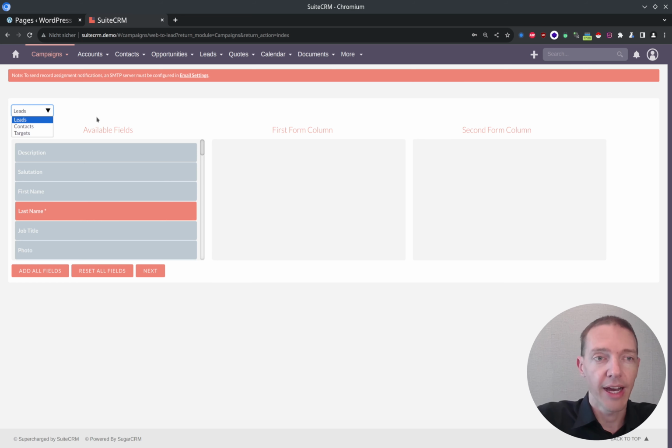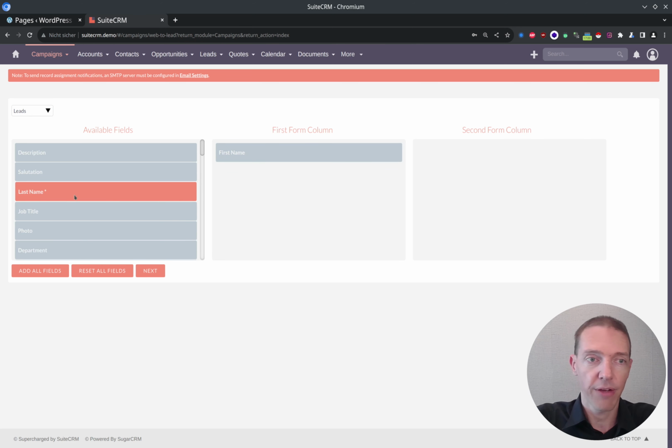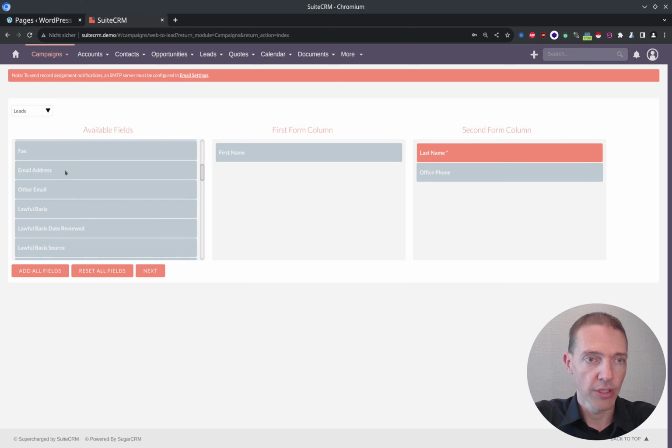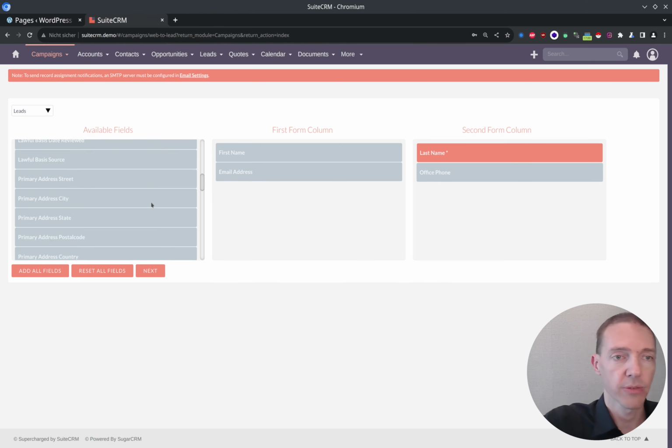So what I'm doing now is we wanted to have the leads, and we've got basically only one required field, which is the last name. So this is a required field by the CRM system. Therefore, you have to have it inside your web form. But of course, it makes sense. Additionally, I want to have the first name and the second name. Maybe I want to add the office phone. And additionally, I'm interested in the email address, because then we can trigger some emails later on as well.